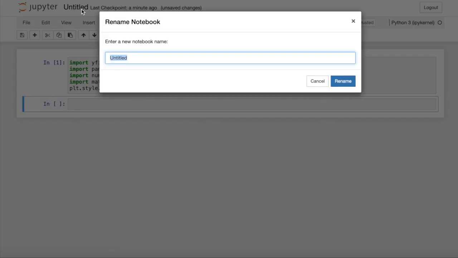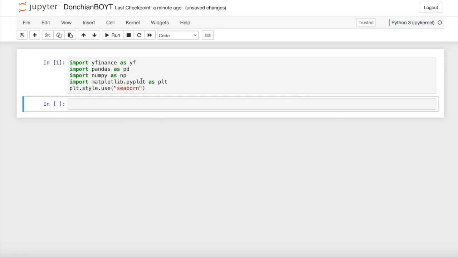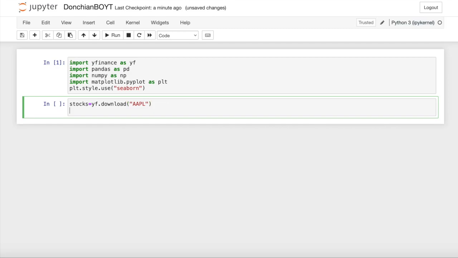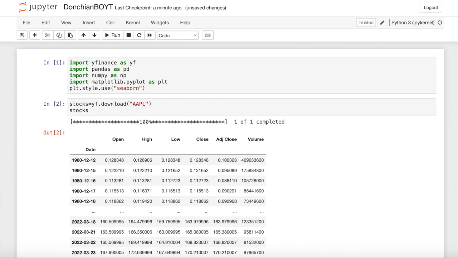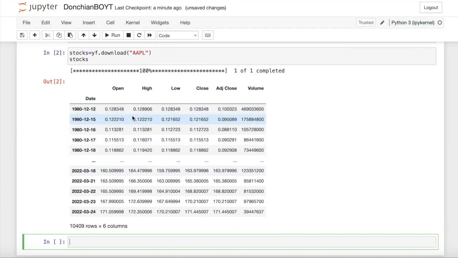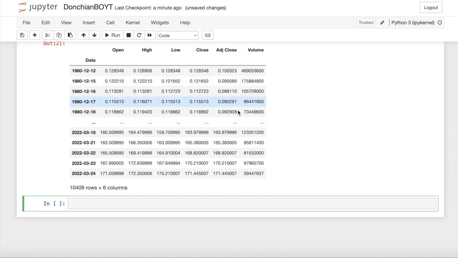We'll just change the name as well, so I'm going to give it Donchian Breakout, and obviously it's a YouTube video, so YouTube. So okay, this header file has been loaded, so I'm just going to download one stock data, so it'll be yf.download. Let's do Apple first. So let's see what we get. So again, we've got lots of information from 1980. We've got the open, high, low, close, adjusted close, and the volume. So we'll only be working with the close.